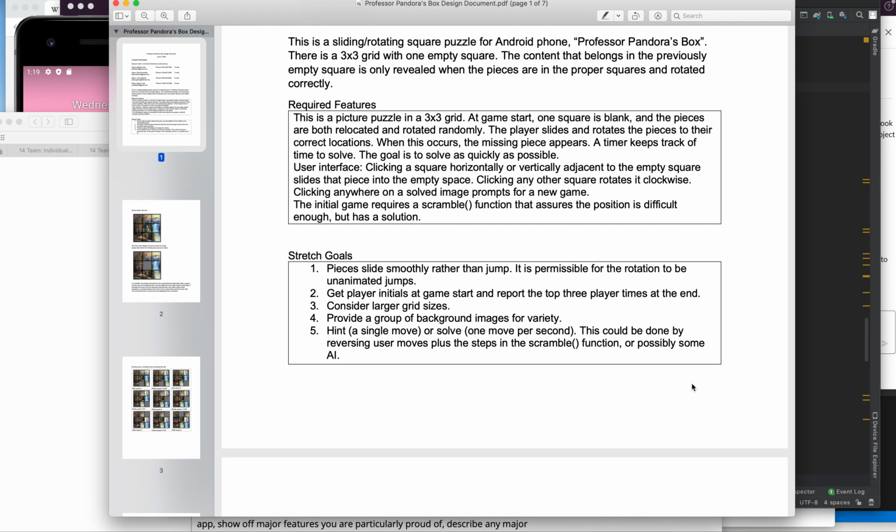For stretch goals, we talked about wanting pieces to slide into place nice and smooth. Ultimately, we decided that wasn't something we necessarily wanted, and we really liked the way it turned out. We did get players' initials, with the game start reporting three players' times. We considered larger grid sizes and a group of images, which we ended up doing.